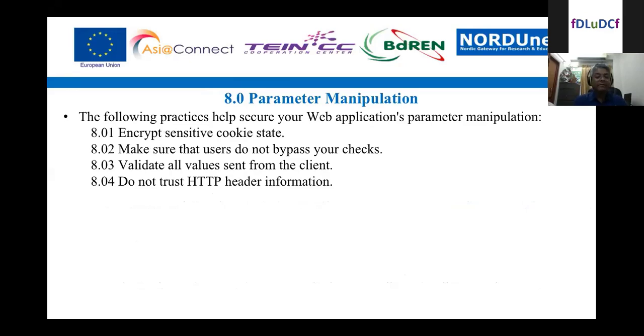Number 8 is parameter manipulation. So what are the things you need to do for parameter manipulation? You can encrypt the sensitive cookie state, make sure that users don't bypass your checks, validate all values sent from the clients, and don't trust HTTP header information. You need to do these 4 things for parameter manipulation.